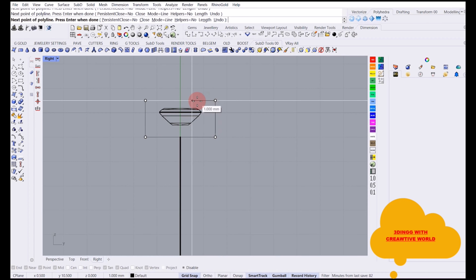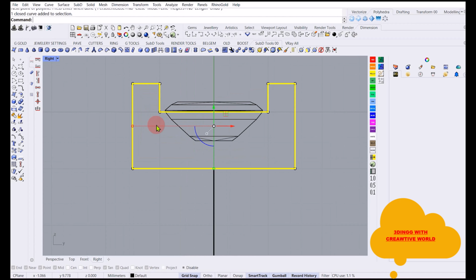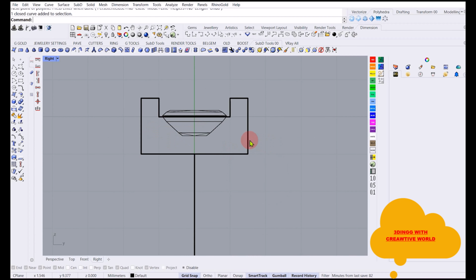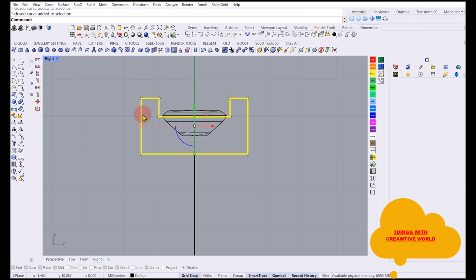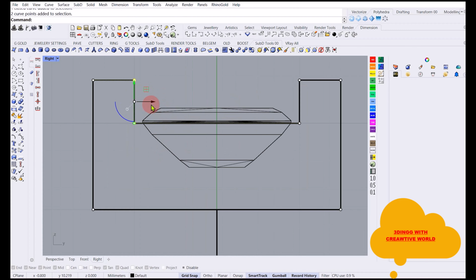See, in this way, there is no need to worry about constant measuring and constantly ending the line command. With one polyline, you did the whole profile without breaking it.